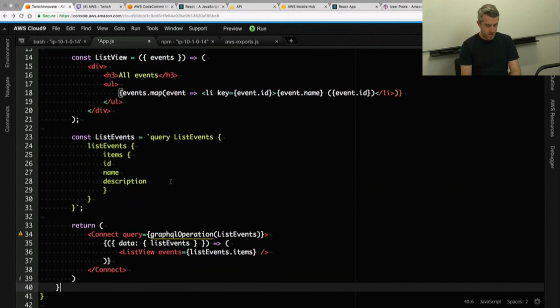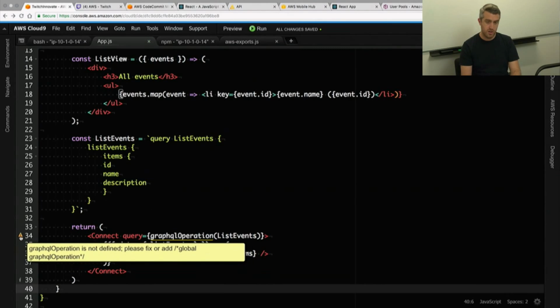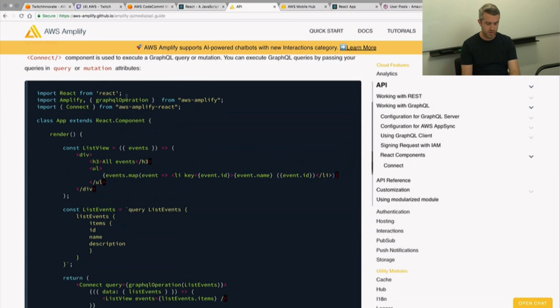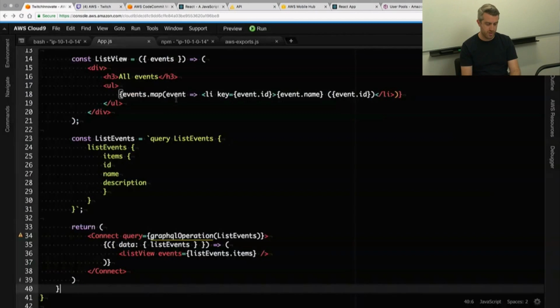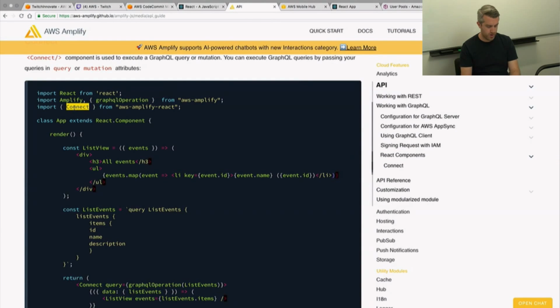Now, if we save this, back here in Cloud9, Cloud9 provides useful helpers. It tells me here that the GraphQL operation is not defined. If we come back in here to Amplify, we'll see that there are some other things I need to include. I also need to include the GraphQL component from the Amplify package. So as well as auth, I'm going to include GraphQL, and I'm going to save that. And then I think there might be one other thing here. I need to import connect from AWS Amplify.